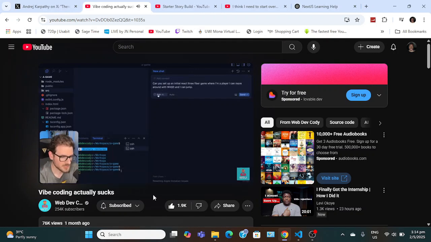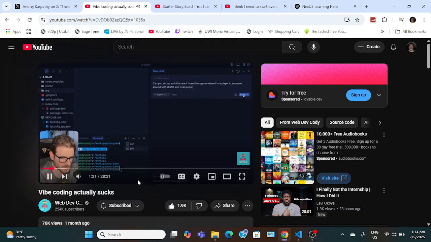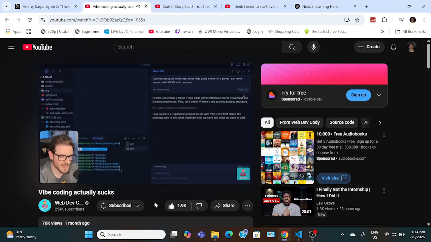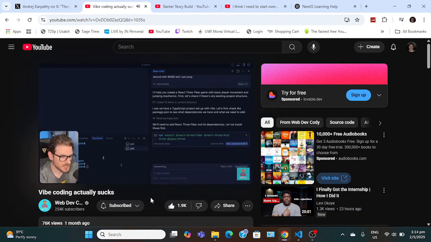Can you set up an initial React Three Fiber game where I'm a player, I can move around with WASD, and I can jump? Now I'm going to go ahead and just switch this from ask to agent, because we don't want to ever have to touch much on the computer, right? That's the whole point of vibe coding. You just let go of the keyboard and make the AI do whatever it wants. We want the AI to do the job for us. I'm just kidding, you should actually know how to code too.